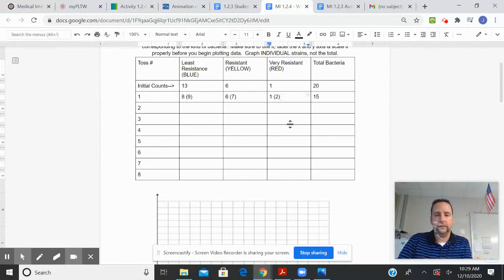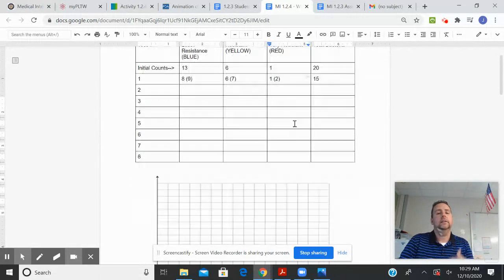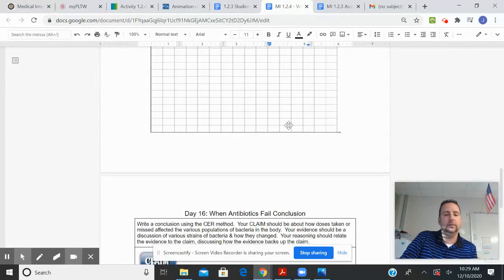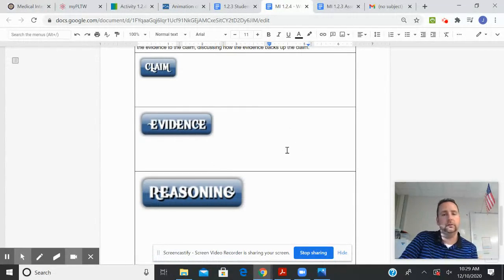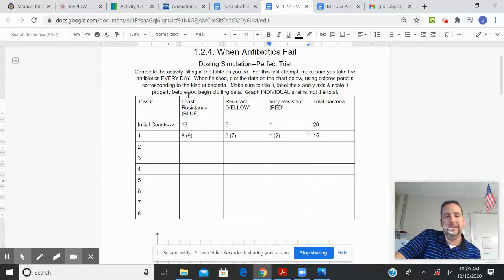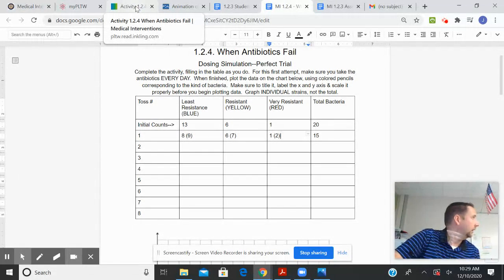So you would do the perfect trial outside of class, and if you're in class, we're going to do this random trial together. All right, so you have those results to compare to, and then you have a little bit of a write-up on that. Let's do it at the end of next week as well. So we'll be doing this part together in class.